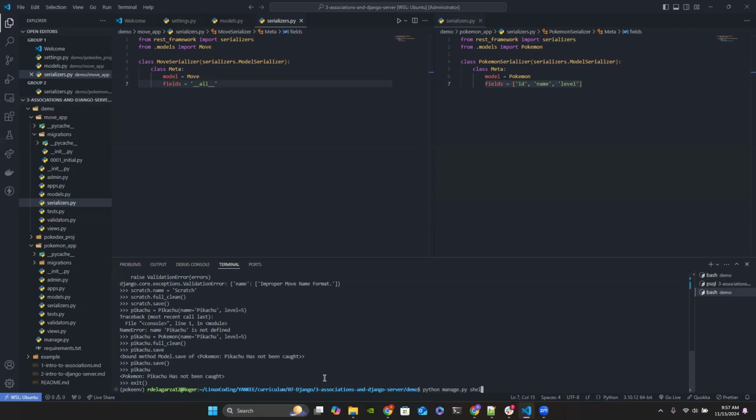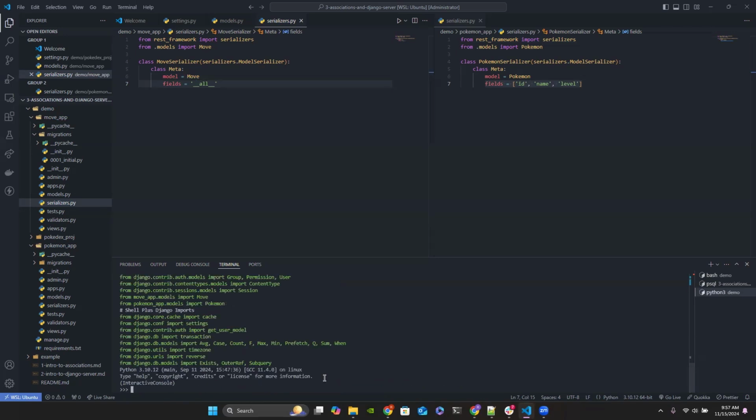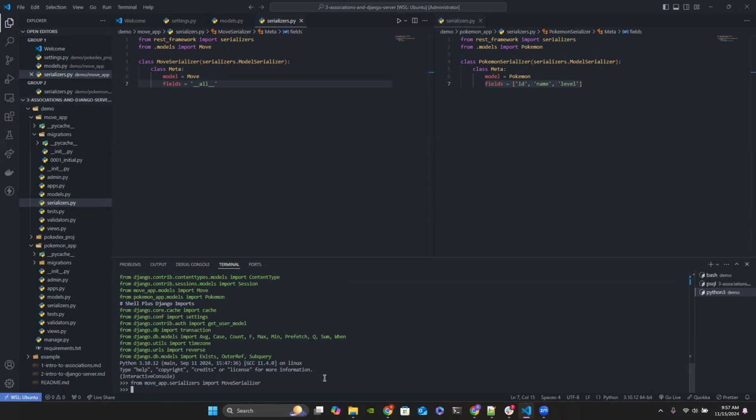Python manage.py shell_plus. And I'm going to import my serializers. So I'm going to say from move_app.serializers import MoveSerializer. All right. So we have the move serializer. I'm going to grab a move. So I'll say scratch is equal to.